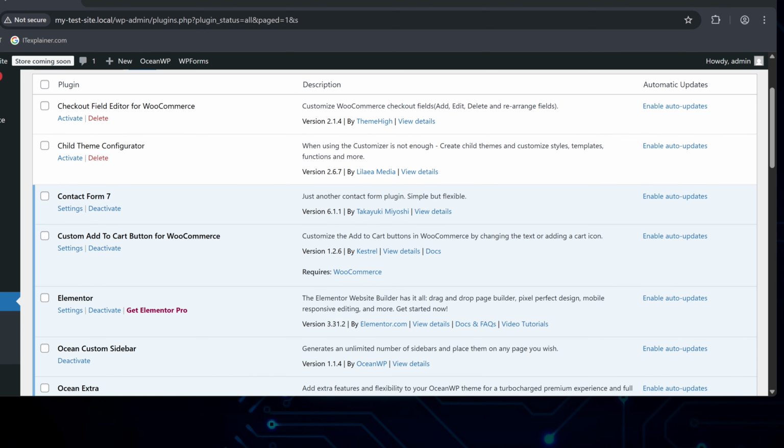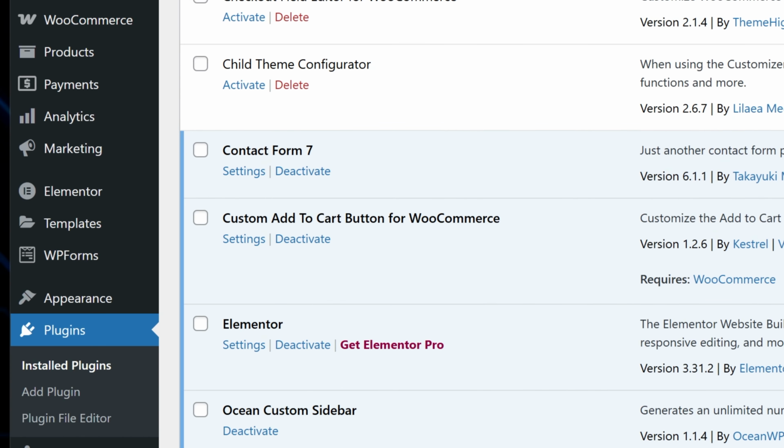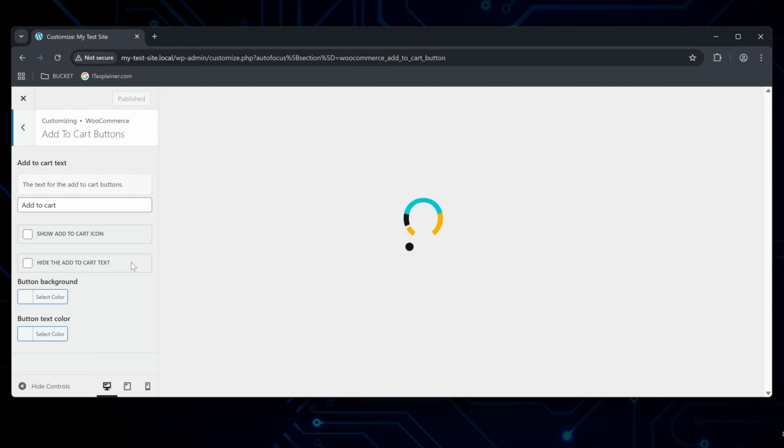Once it's active, head over to your plugins page and you'll see the custom add to cart button plugin sitting there. Click settings right underneath the plugin name. What happens next is it throws you straight into the WordPress customizer, and you'll see add to cart buttons show up on the left side.